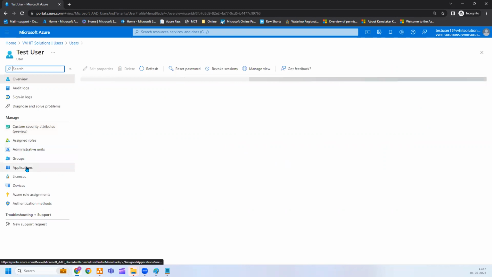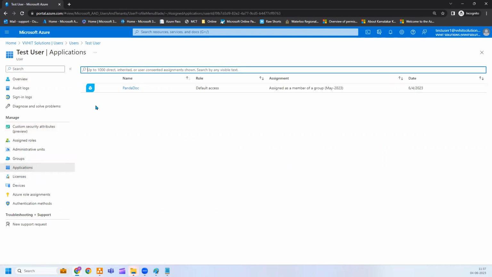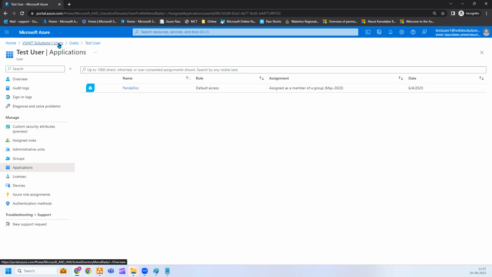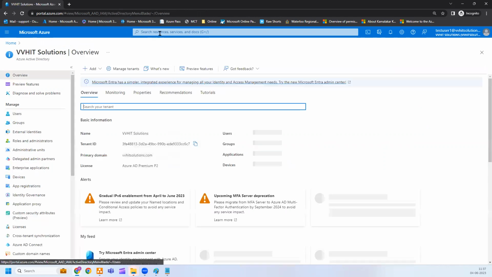So this is the user, and the user having access to applications is only one application. Okay, now let me do one thing. Let me try to activate the privileged account.